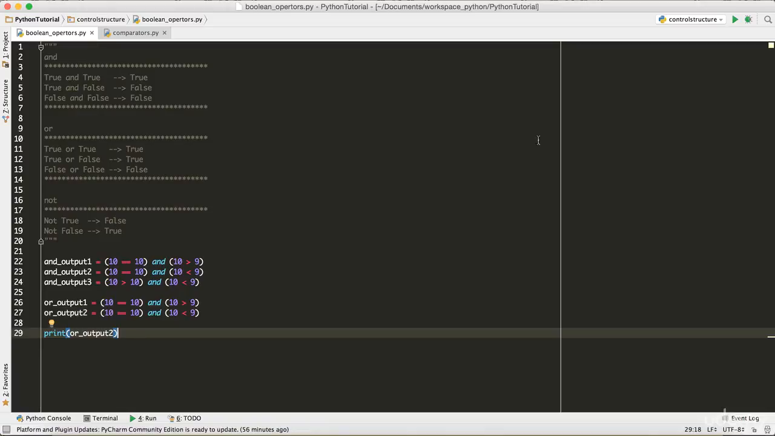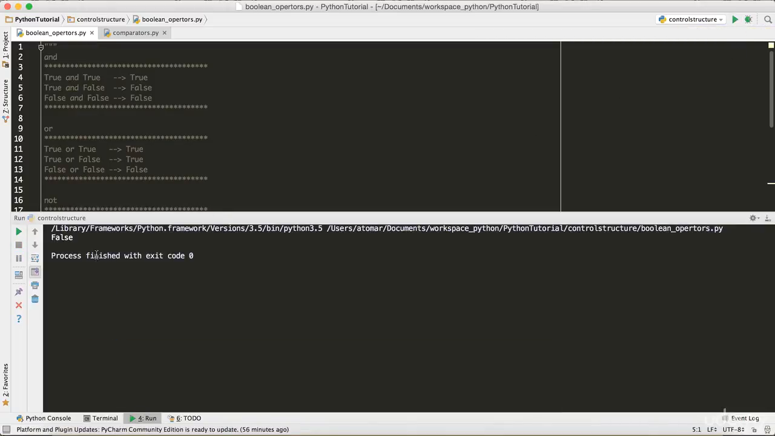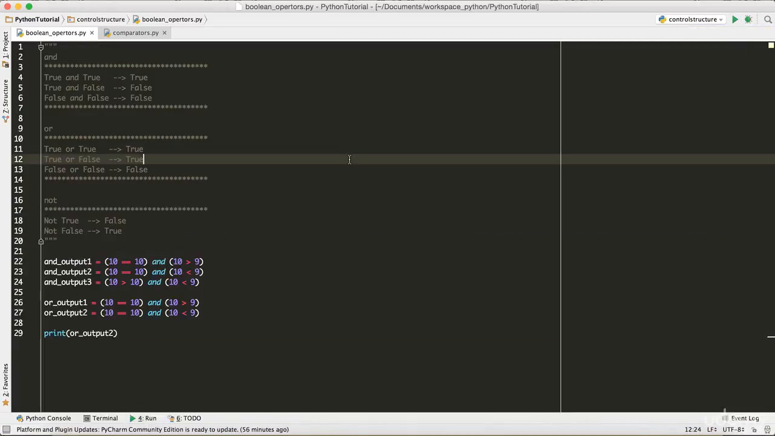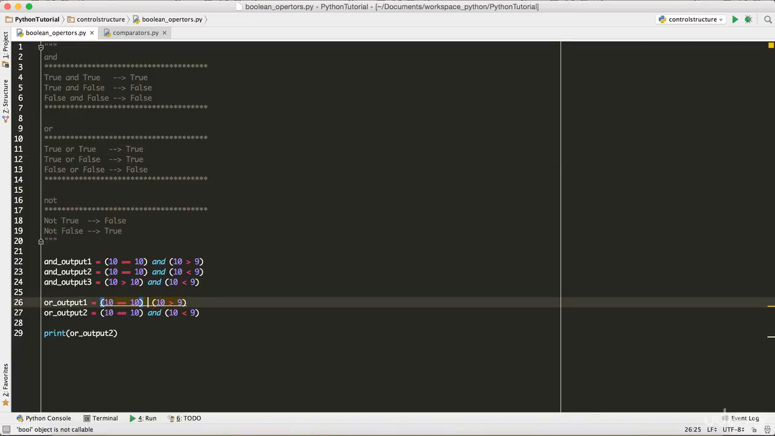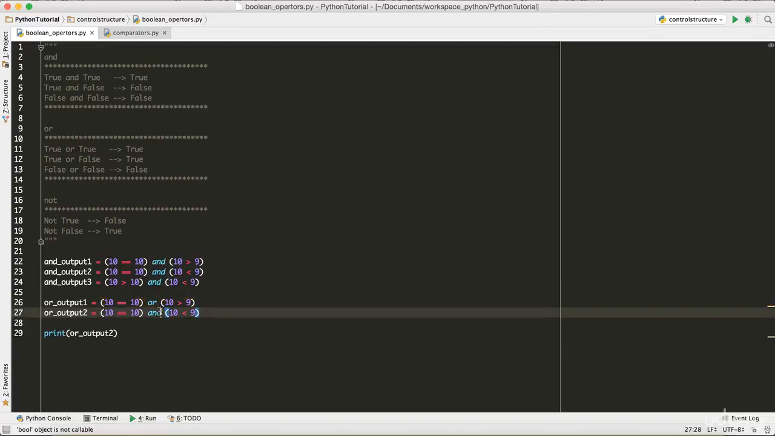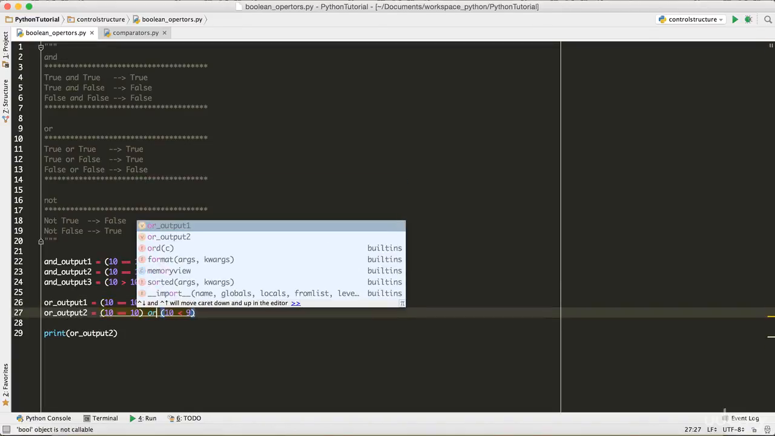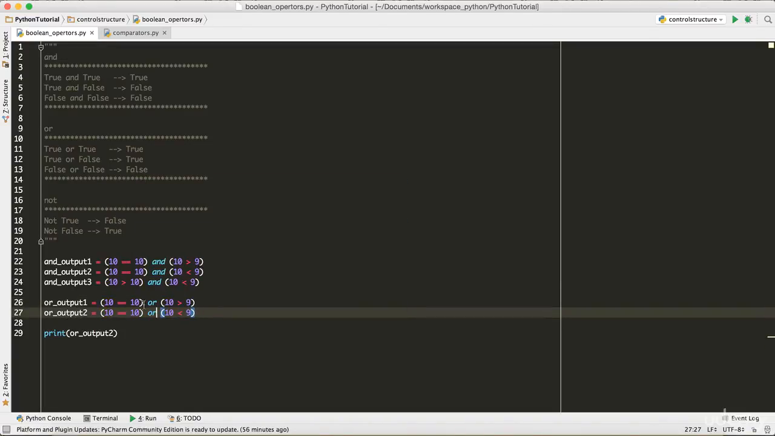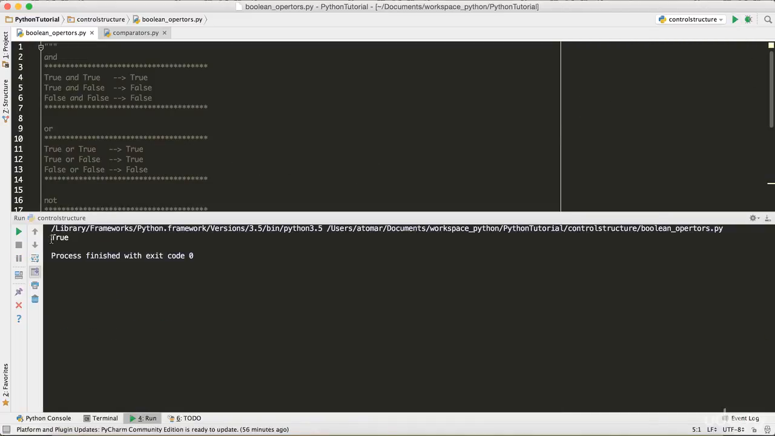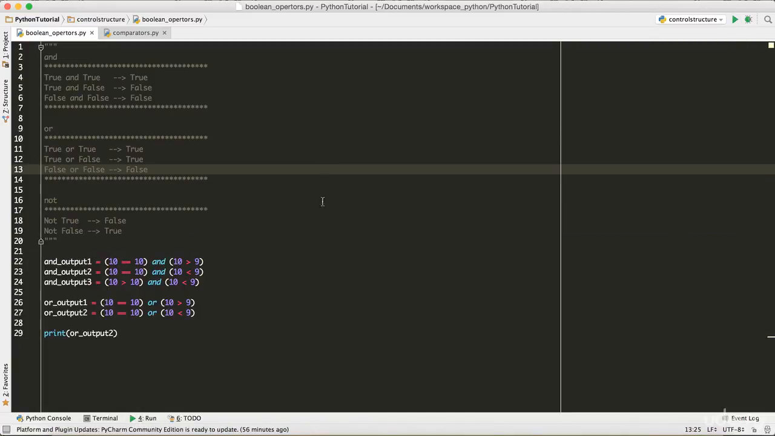So let's see this. We will print out the OR output 2, and we get false. Looks like some issue is there. We are still using AND. Sorry about the typo, guys. So we have to use the OR. The first one was true anyways, so we couldn't notice it, but this one we did notice, right? So now I'm using OR. Let's run the code, and we get true. So this is what I was talking about.